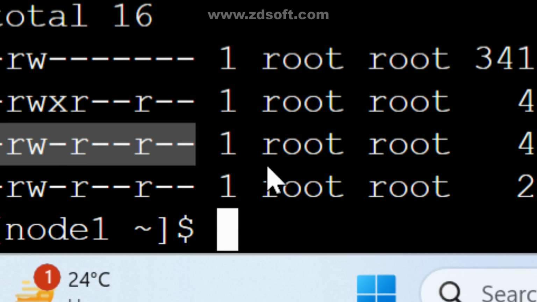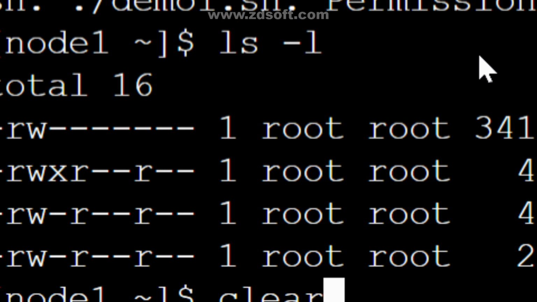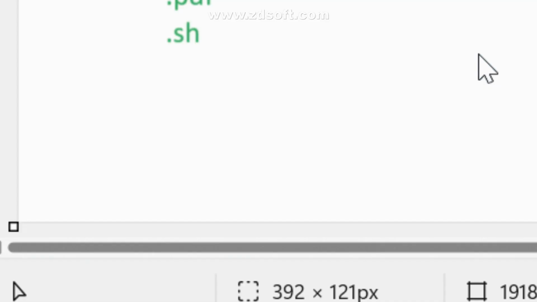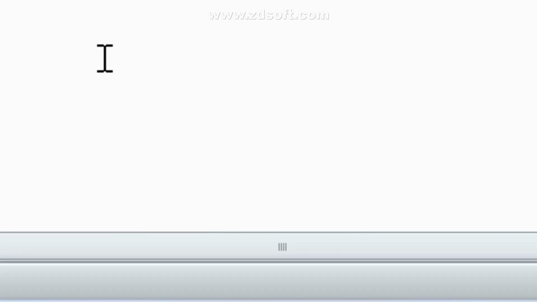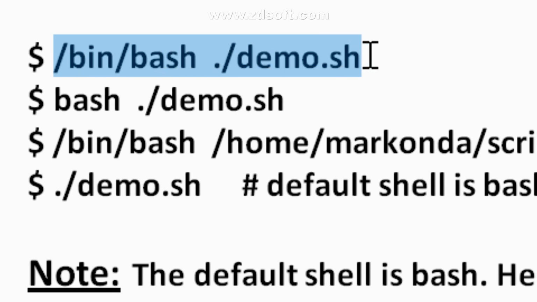Clear? Anyone any doubt here? So we need to check it. Now I am using a second way to run it. So multiple ways we can run it, right? Now I am using this way. See here, /bin/bash ./demo.sh.